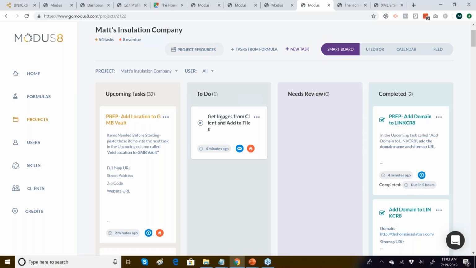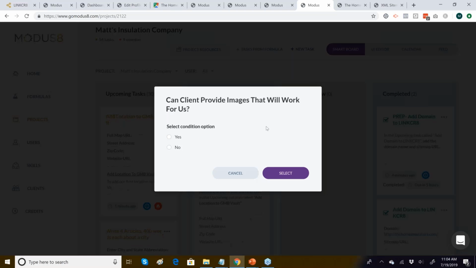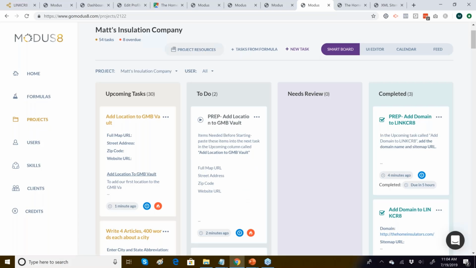Now it says we need some images here from the client and add them to the website. Okay, so if we look at this task, we can start this up. Now I already have the images. If we were to call a client and try to get those images, that might take us more than 30 minutes, right? So we're gonna go ahead and make sure we have those images and we'll put them in. Okay, so it says here, can the client give us images that will work? We'll just say, yeah, the client can give us images that will work. And we'll just use some sample images that we have.